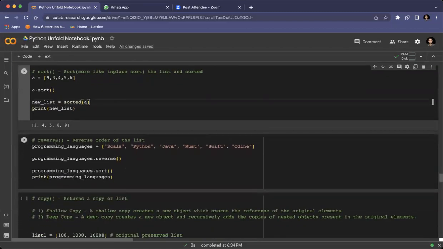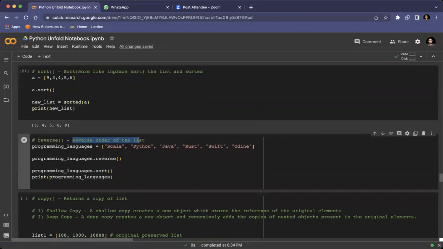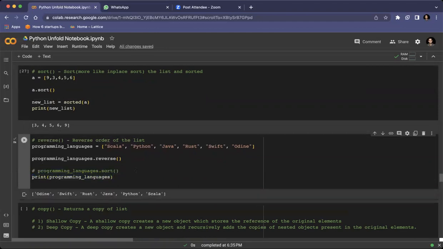There's one more method which is reverse. It reverses the order of the list, which means this is my list, and then you just use the reverse method. Let's see what reverse does. So it just reversed. The last became first, the second last became second, and so on. So this is how the reverse method works. It just reverses the original instance. If it is like 0 to 9, it will make it 9 to 0.